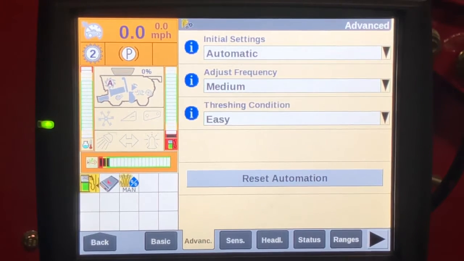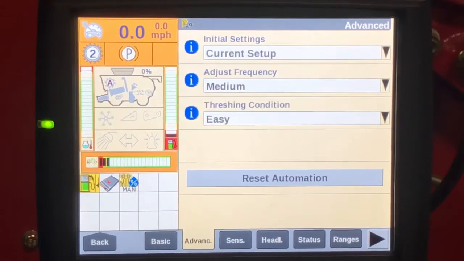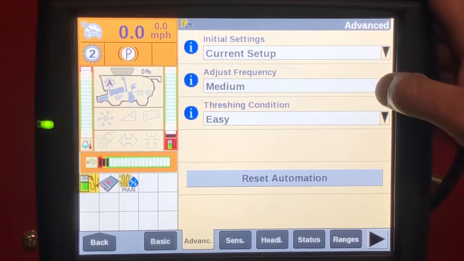If you want to go out with the machine, get it dialed in pretty close first like you have in the past, get those sensitivities on your loss columns adjusted so those columns are running around 50%, and then turn automation on and start working with it, then you want to use current setup. That's going to start off of your settings and it will adjust from there.